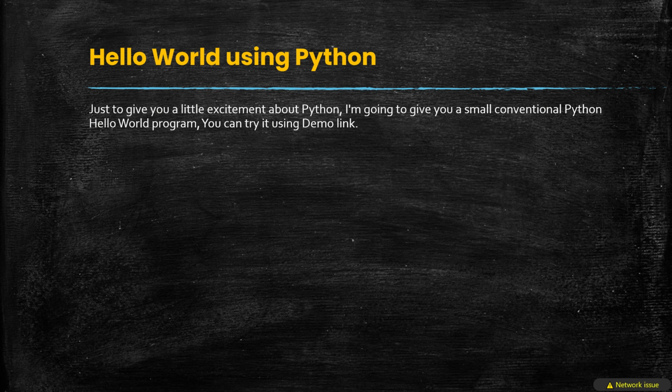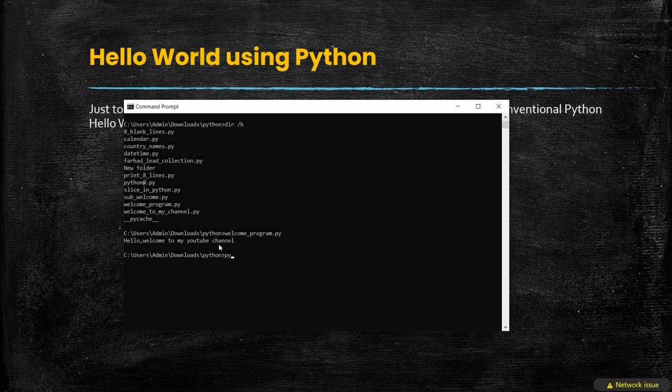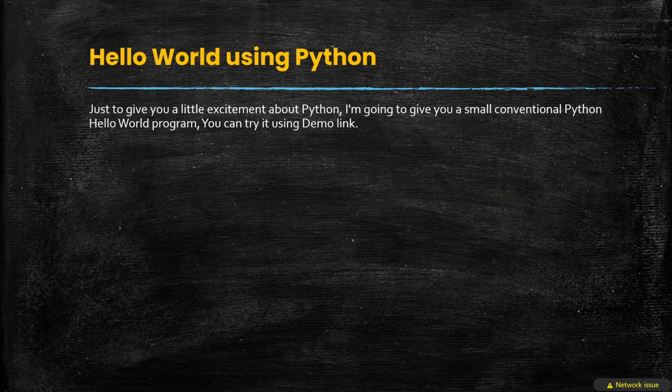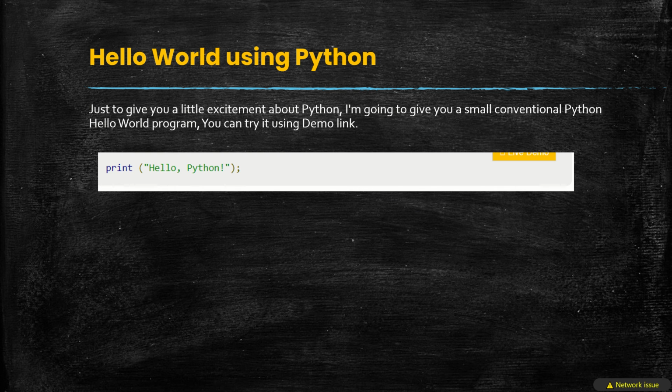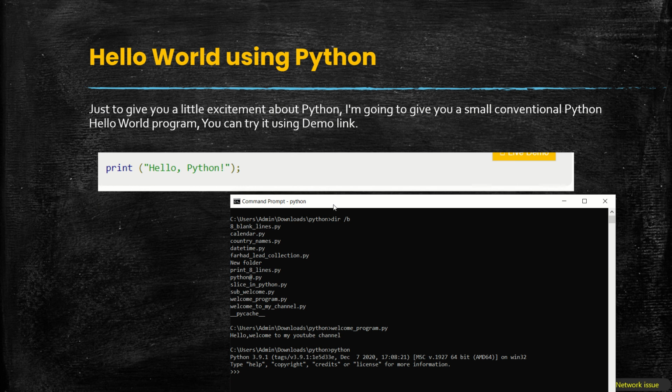Hello world using Python. Just to give you a little excitement about Python, I am going to give you a small conventional Python hello world program. You can try it using the demo link. I will go to Python again and first we will see hello python. We type as it is mentioned in our presentation, print hello python, and it will appear as it is.